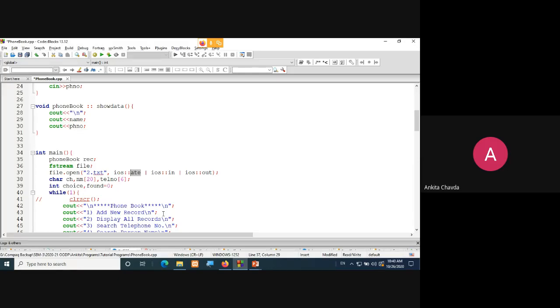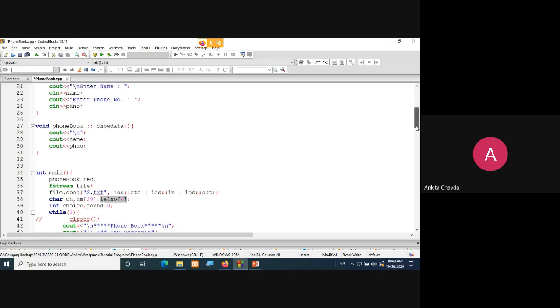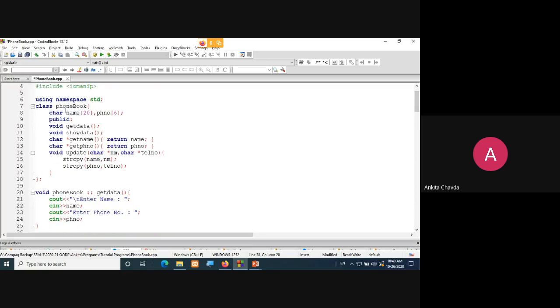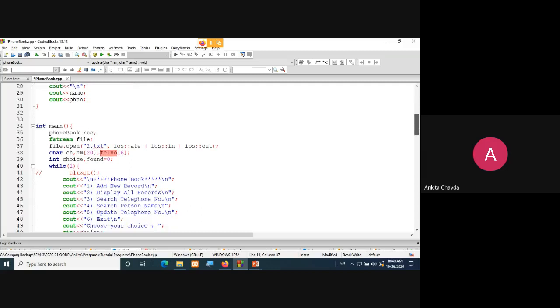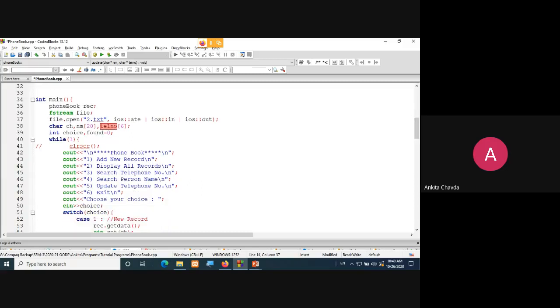That is why. Then here we have taken one character ch, and a temporary name of 20 and tail number of 6. Same as what I have used in the update: name and this tail number. These are my two temporary variables that I'm taking in integer main.